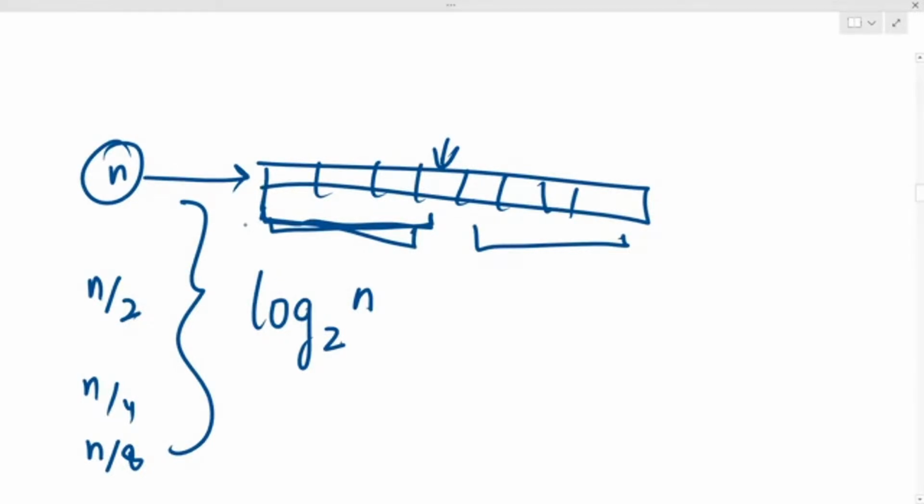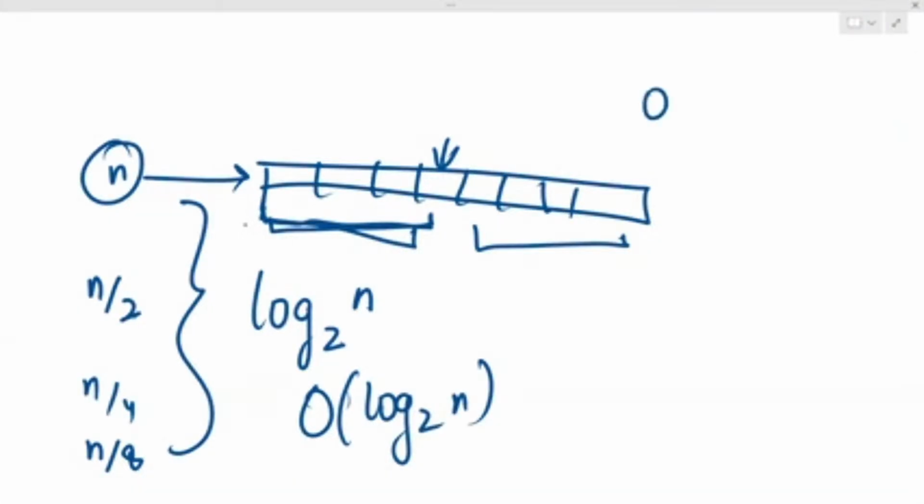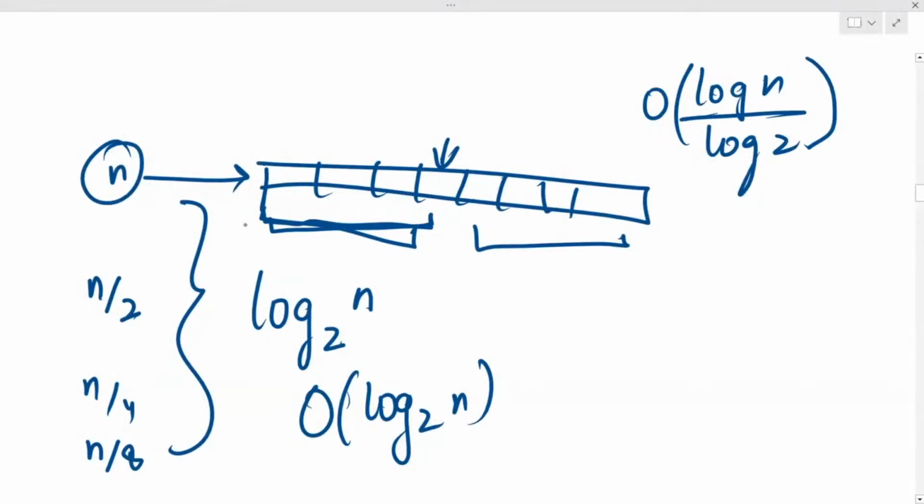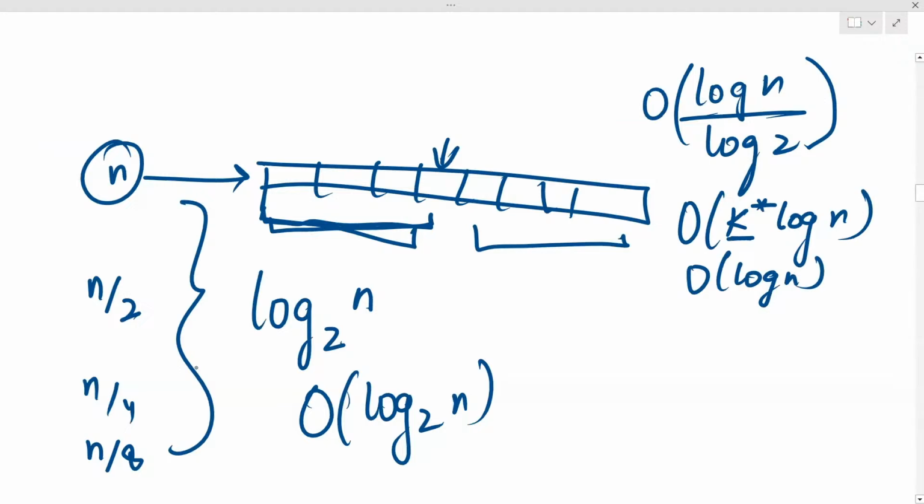So if you look at the time complexity, if you write this as O of log 2n, this is the same as if you write this as O of log n divided by log 2, right? So basically, if you have O of k times some log of n, where k is a constant, you can write this as O of log n. So this k here is 1 divided by log 2. This is a constant. So that's why we say the time complexity for our binary search algorithm is O of log n.